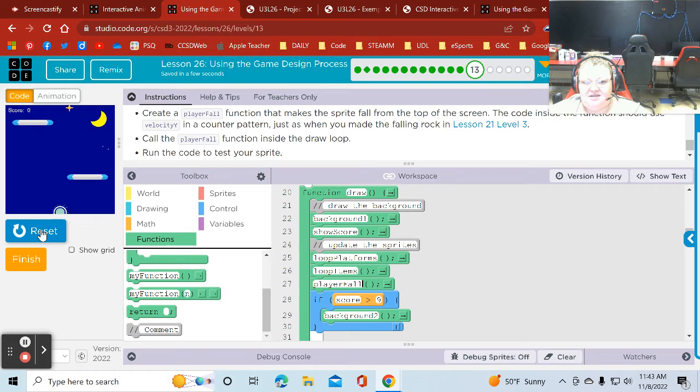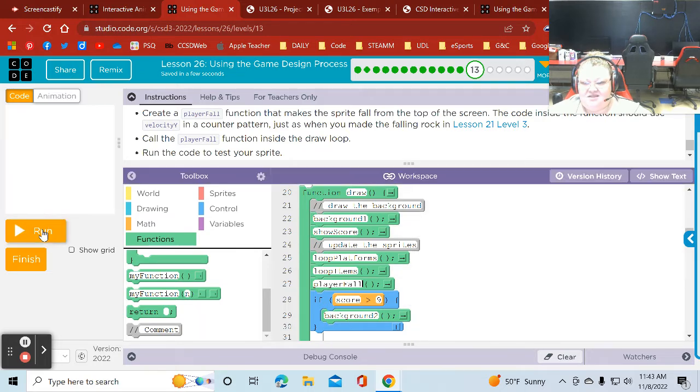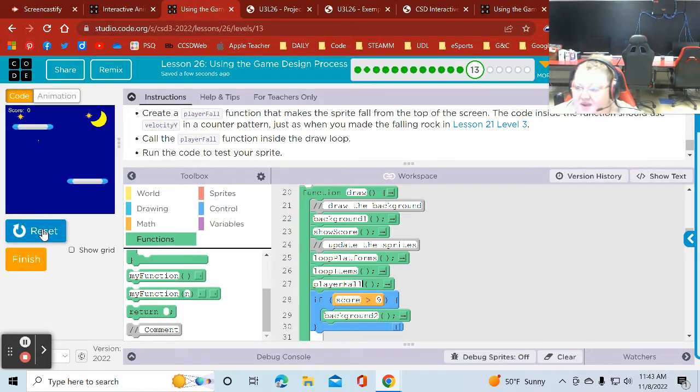Or you can just listen to me babble as I test and watch my poor little dude. He just falls straight out of the sky because I have not set it up to control him yet. The only thing we've done is made him fall out of the sky.